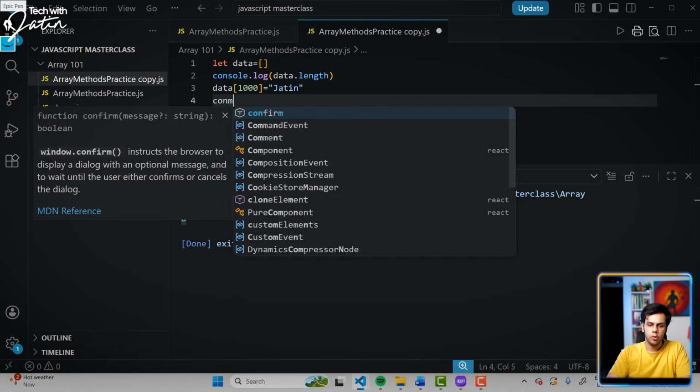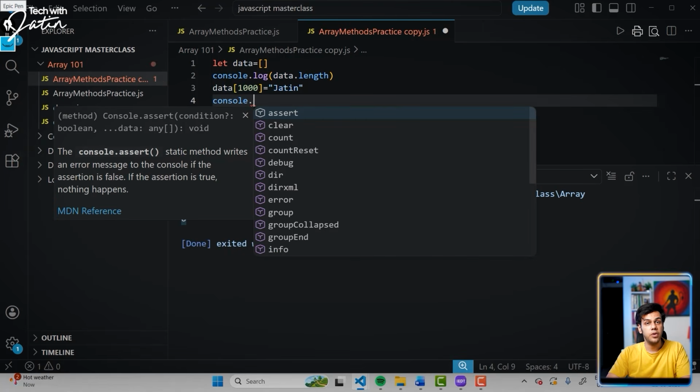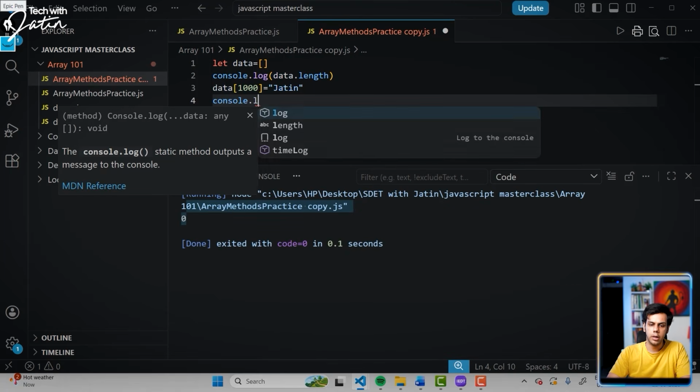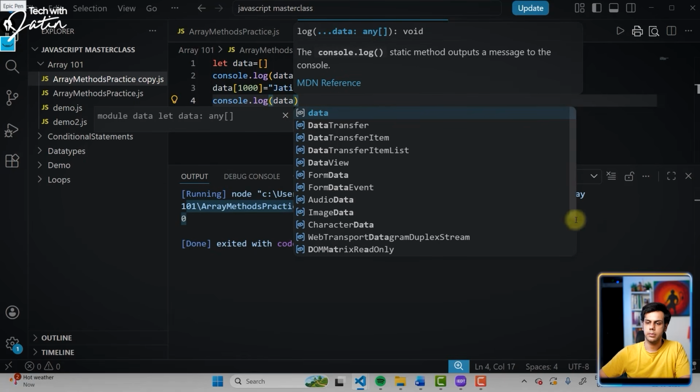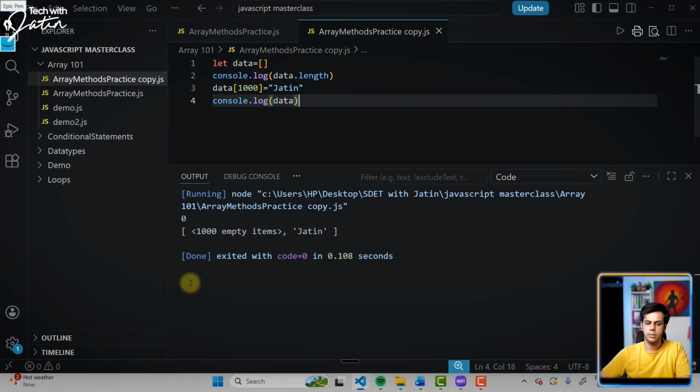Now, I have not filled any data from 0 to 999, right? Nothing has been filled. But if I do console.log now, and I try to print data, see, there are 1000 empty items. 1000 means what? 0 to 999, right? That is 1000 only, because the counting starts from 0. And then on the 1000th index, we have Jatin getting stored. So it's not going to keep on writing undefined and all.